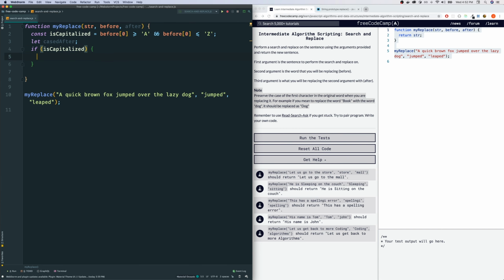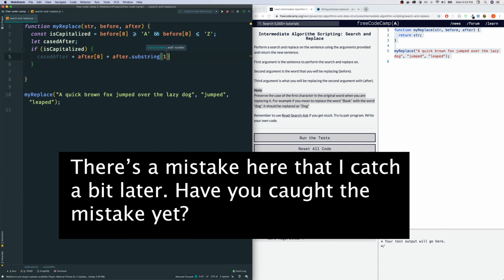So if that is true, then our casedAfter is going to be, we are gonna capitalize the first character and everything else just stays put. So to grab the first character of the after string is just after at index 0, plus we want the rest of the string. Now we could use the substring method of a string, and we give it a required starting index and an optional ending index. So we want to start at the first index because we want to skip the 0th index, and we want to go to the end. So we don't have to provide the optional end parameter. We could just leave it like that and you will get everything to the end.